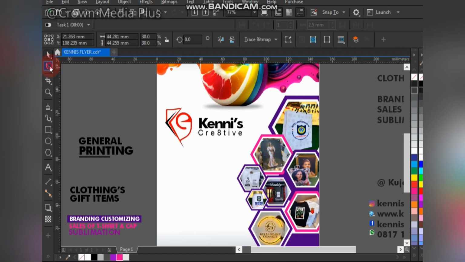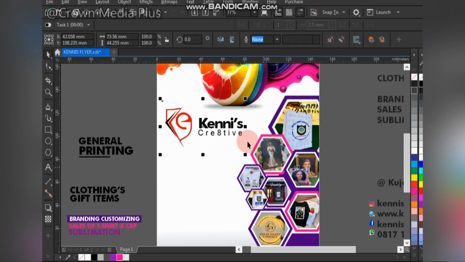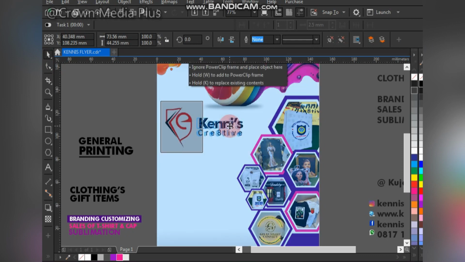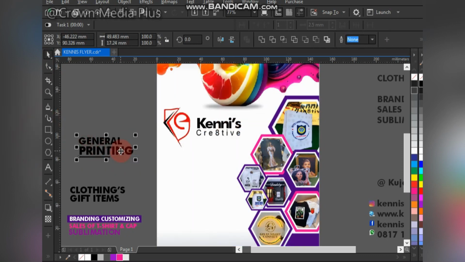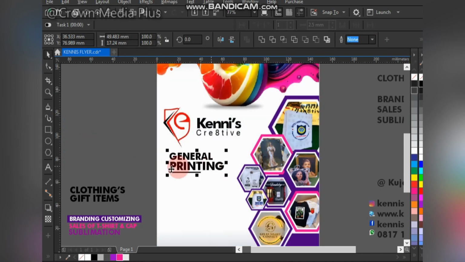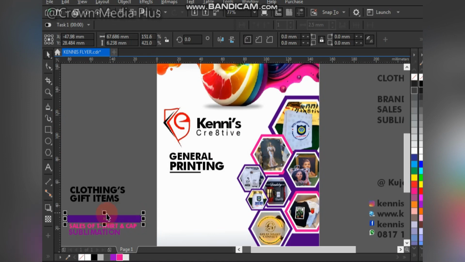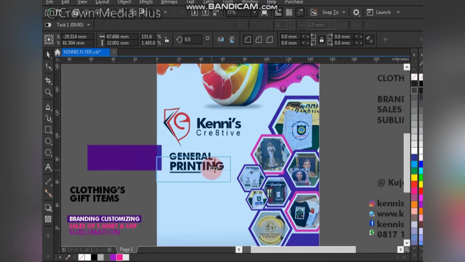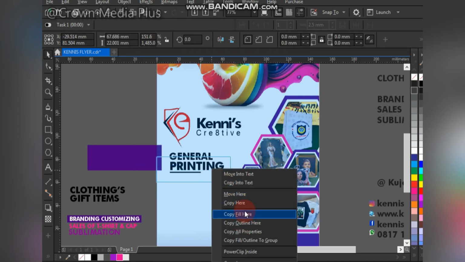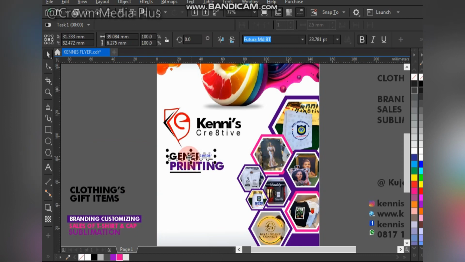F10 to adjust the logo, then left click to drag to bring the text in. We have our text already. That's box. I'm trying to apply the color.